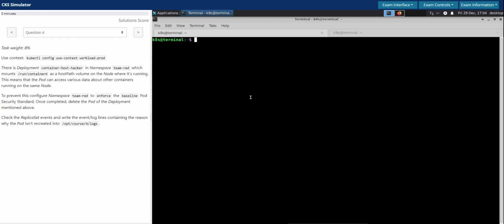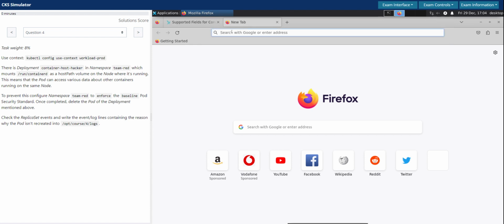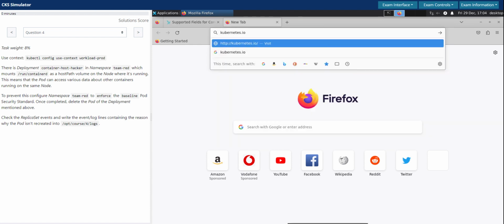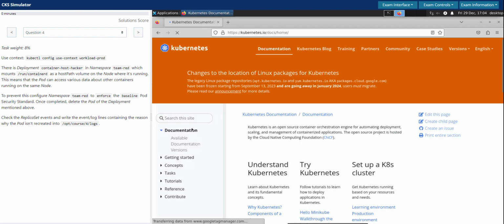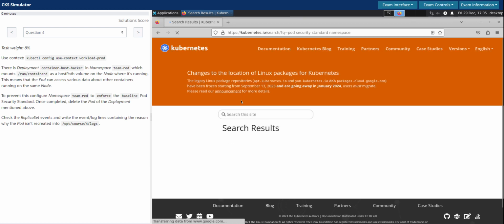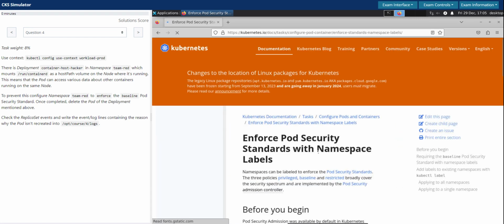Right, so we need to take help from the Kubernetes documentation first, because it is about a label on the namespace level. So we'll go back here, and then kubernetes.io/docs, and we'll search for pod security standard namespace. And I'll go with the first result. It sounds like the one that we are looking for with the namespace labels.